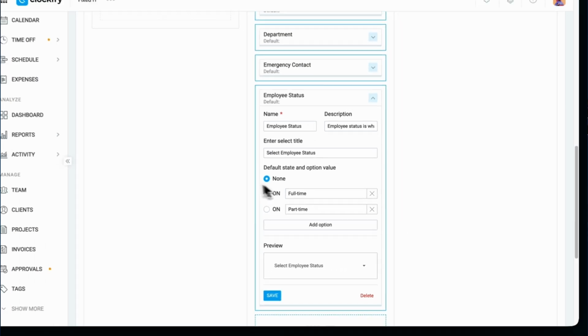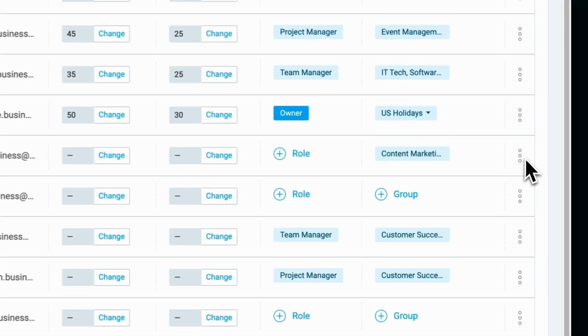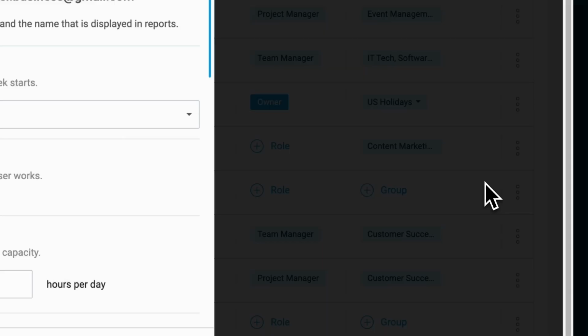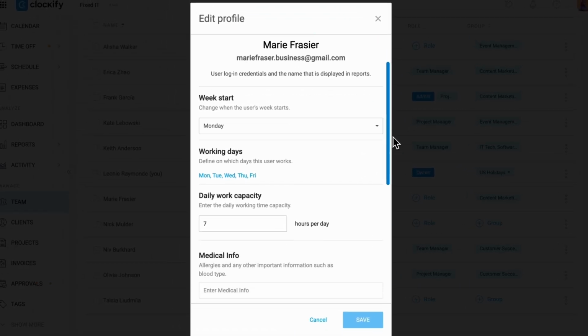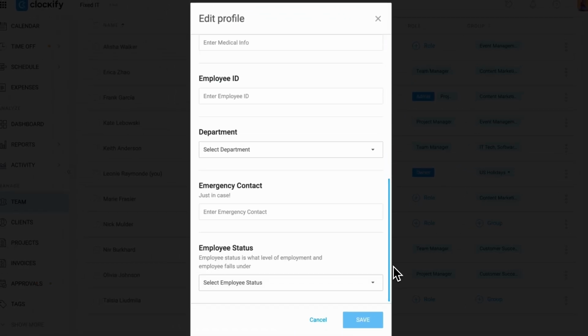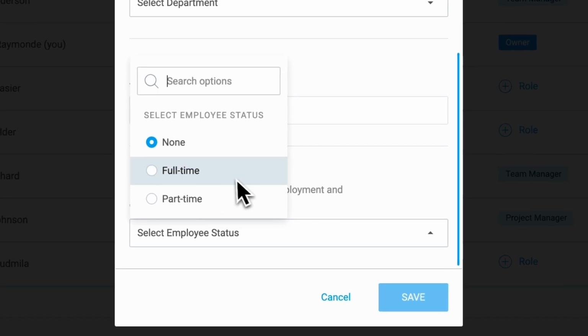On the team page, click on the menu next to a user, click Edit Profile, and here you'll be able to fill in all custom user fields. This field will also be available when you add new members to your team.